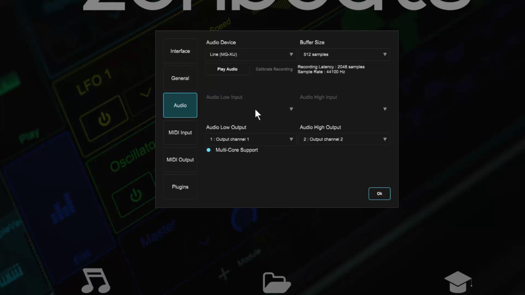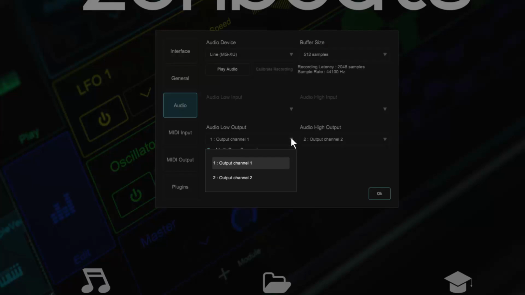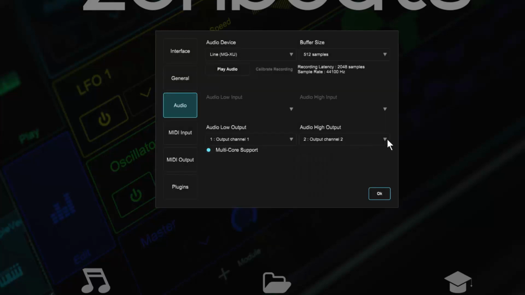Now down below, since we're configuring audio devices, we're configuring the output channels as well. So again, refer to your owner's manual if you need more information about the various output channels, so you can know which ones you need to choose to get the correct selection. Multi-core support is just as you would imagine. If you've got a multi-core processor, it's going to take advantage of those efficiencies in your projects.